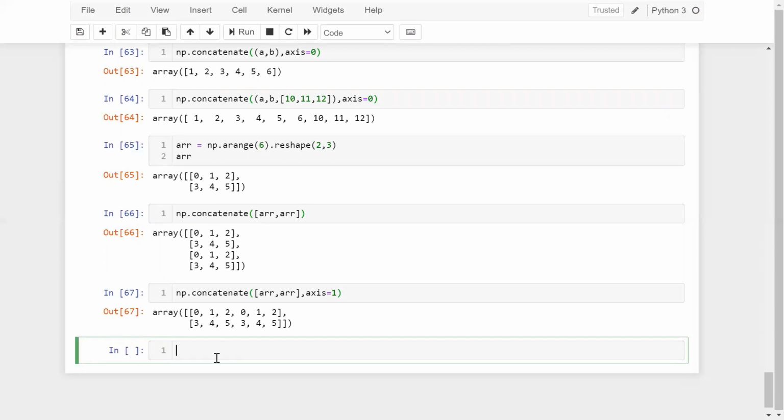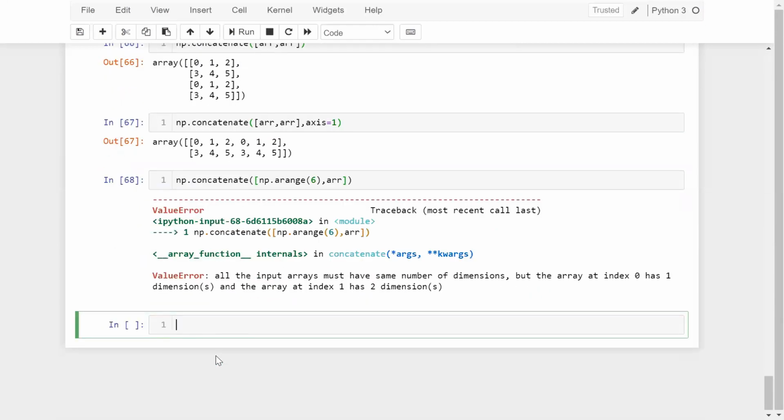So guys, what if we concatenate arrays of mixed dimensions? Let's say np dot concatenate, and here I'm using np dot arange, and 6 elements I want, and here I'm going to provide the array. So guys, what will happen? Look at the output. Here we are getting a value error. All the input arrays must have the same number of dimensions. So guys, this exception is clearly self-explanatory. We can concatenate only arrays of the same number of dimensions.